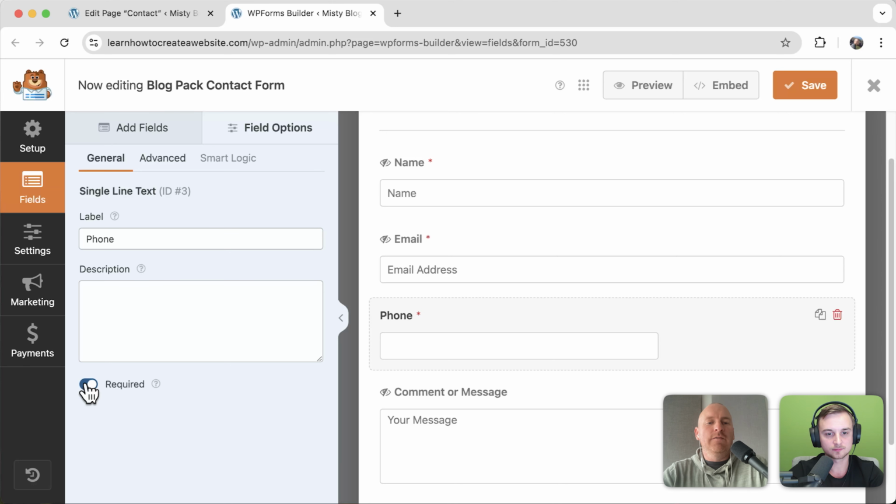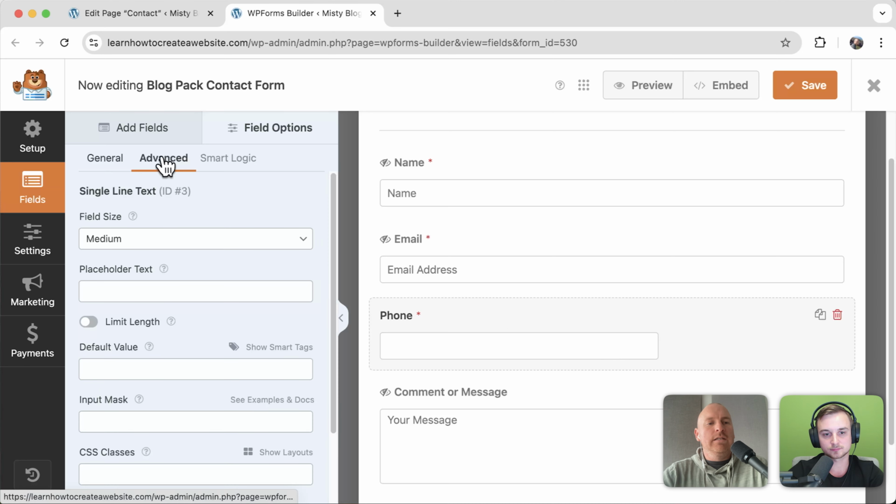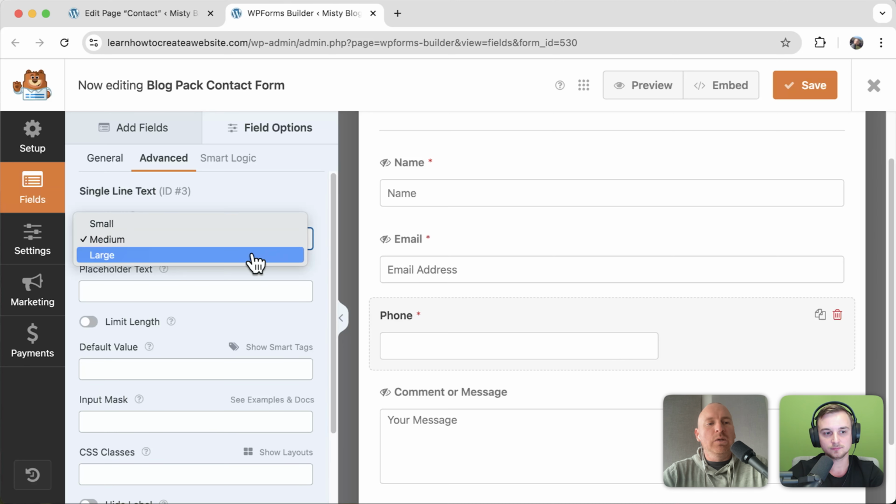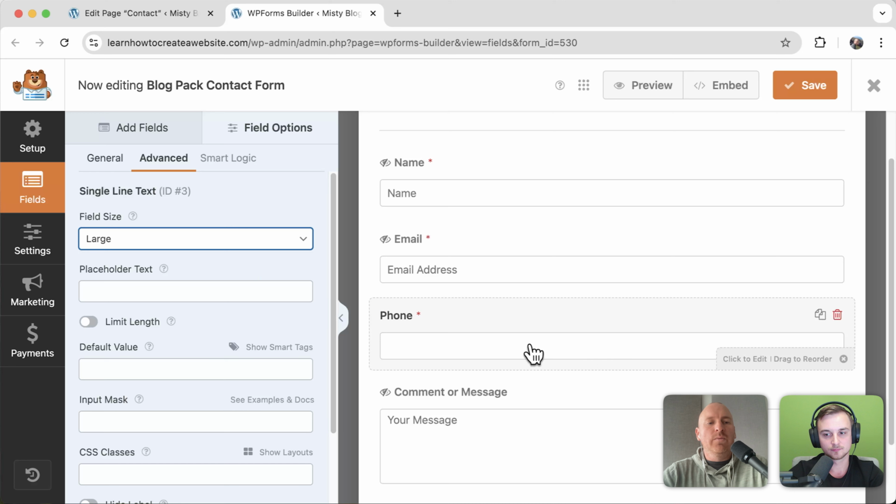So this is if the user is required to fill it out or if it's optional. Let's make it required. And then we can see over here that this doesn't go all the way across. So we want to go to advanced, and for field size, we want to go to large. So it does go all the way across.